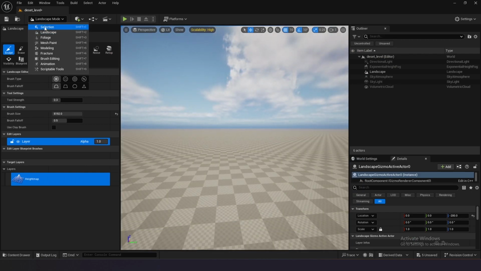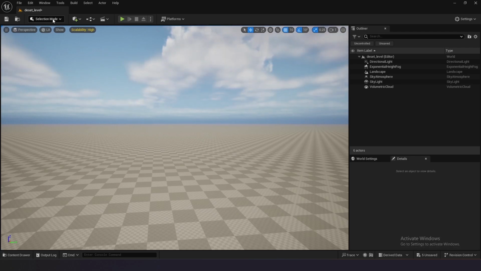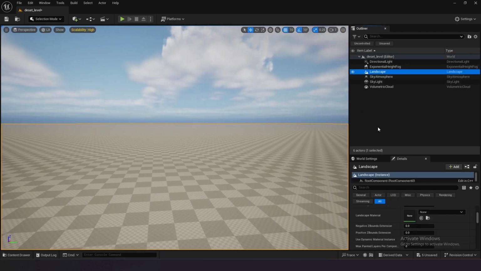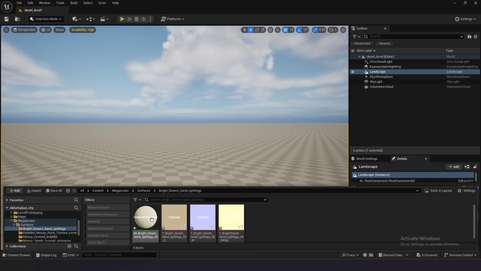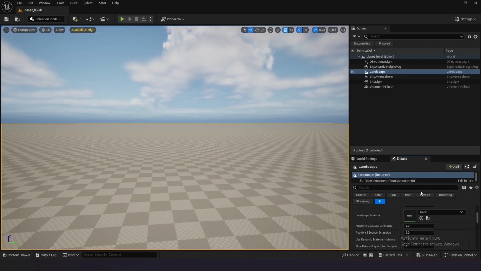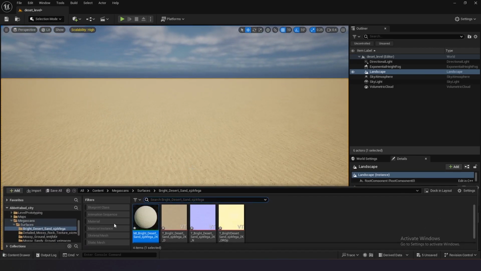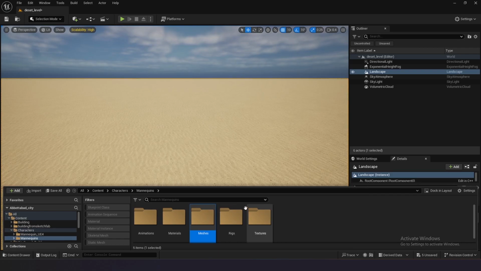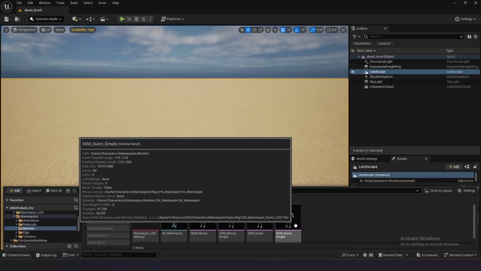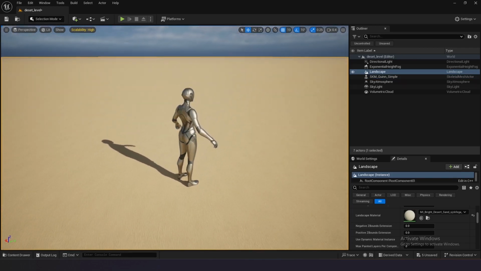Switch to selection mode, select the landscape and apply the desert surface material. So, for the adjustment of tiling, we are going to add a character mesh, Manny, to the level to use as a scale reference.